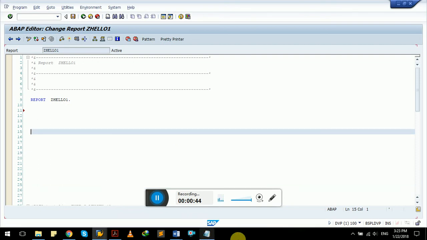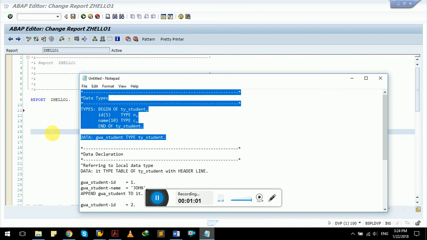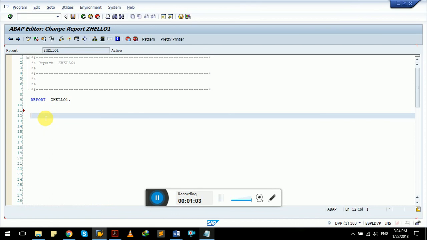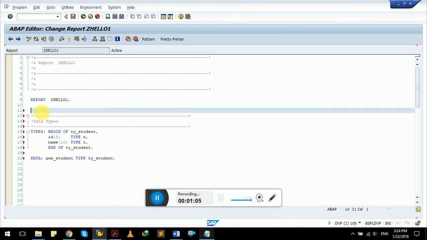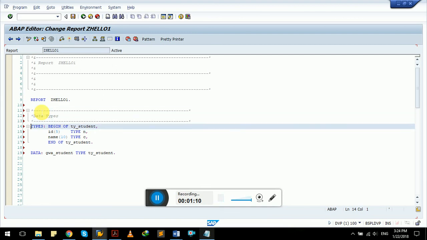I have recently created an example for you. I have saved it somewhere, maybe in Notepad. Let's see. So this was our example. Let me copy paste it so it will save our time. Let me describe what is going on here.